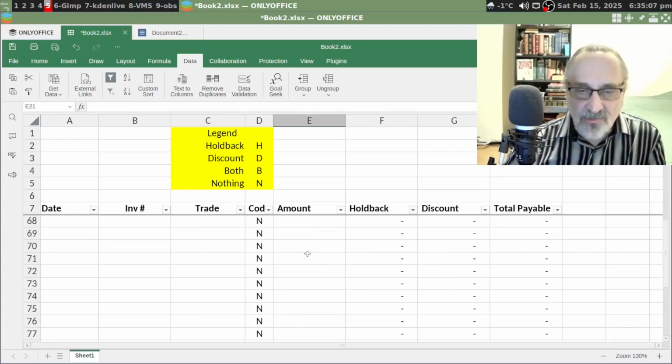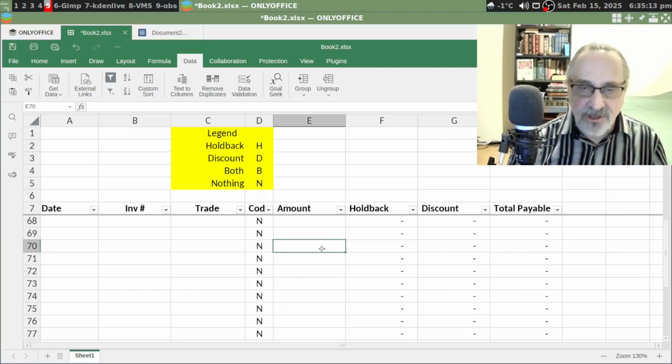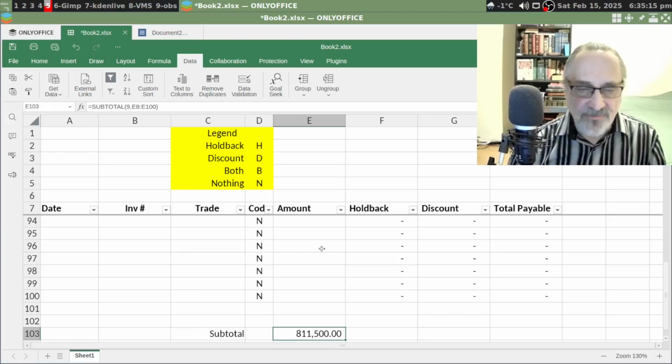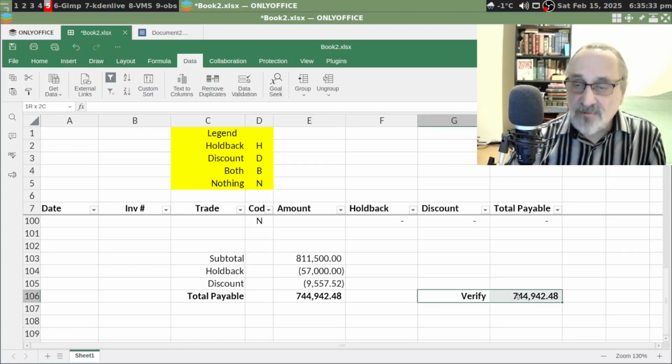So now I'm going to go to the bottom. I'm going to put my mouse here, and I'm going to go Control arrow down, and it brings me to the next field, which is 103. So we can see right now we have $800,000. The holdback is $57,000, and the discount is $9,000. And the total payable is $744,942, and our verification is good.